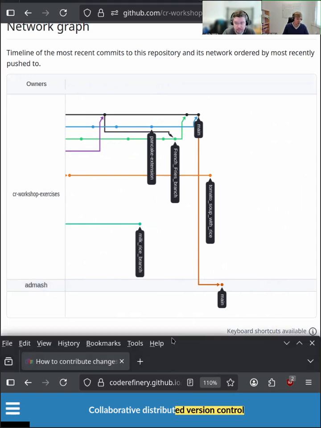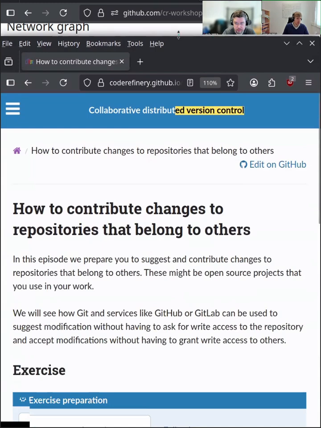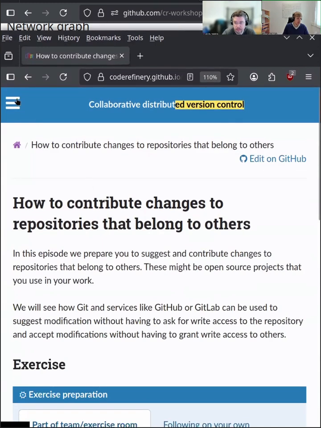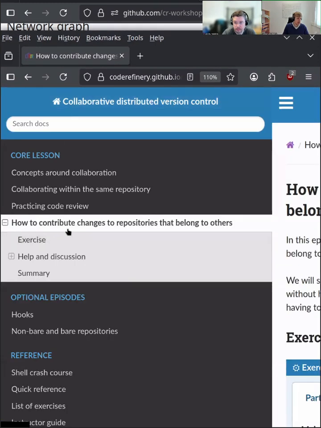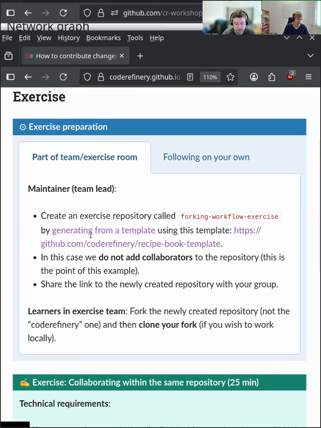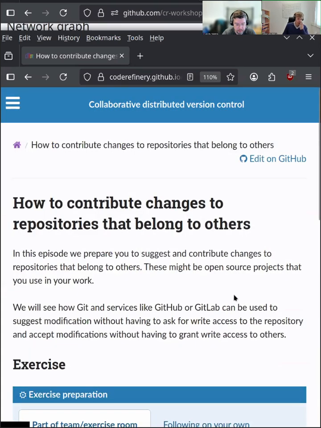So let us go back to the lecture material. So we are now back here, and we are now in the last section. So this is how to contribute changes to repositories that belong to other users. So let's open that. Okay. So we will now introduce the third exercise, and then Andrew will basically show the most important steps before we then let you do the exercise again.